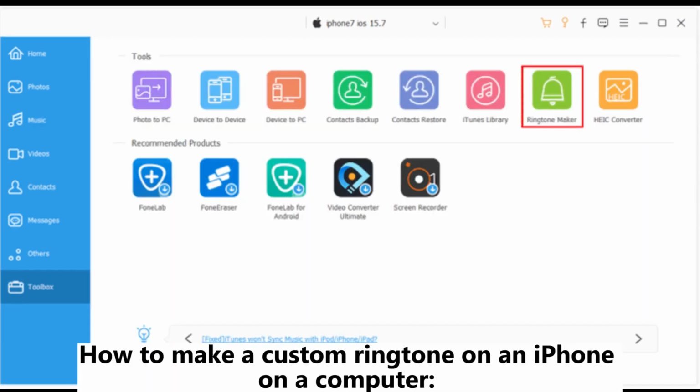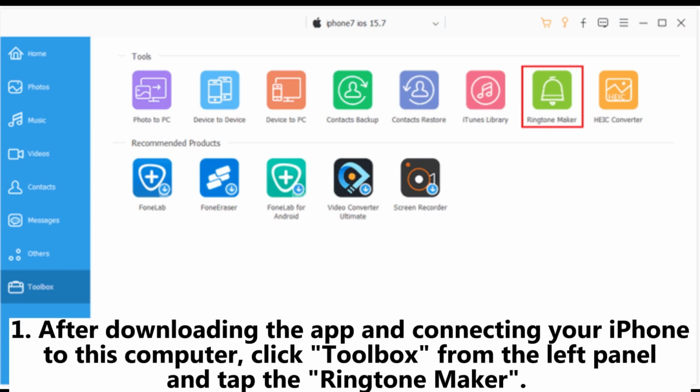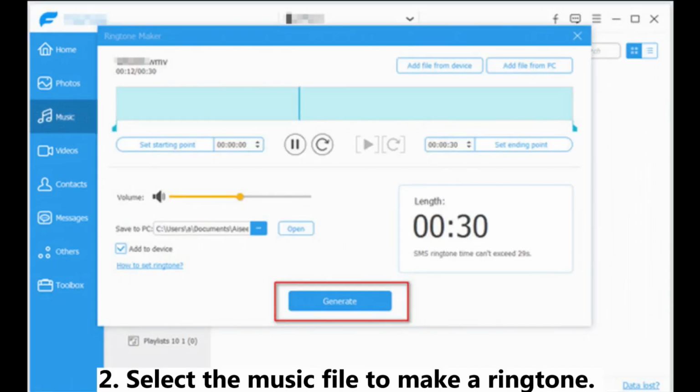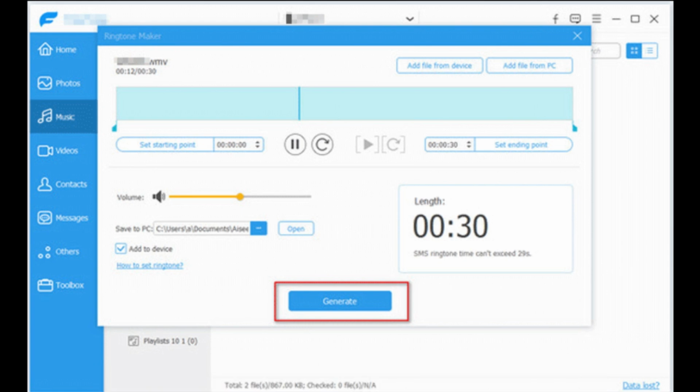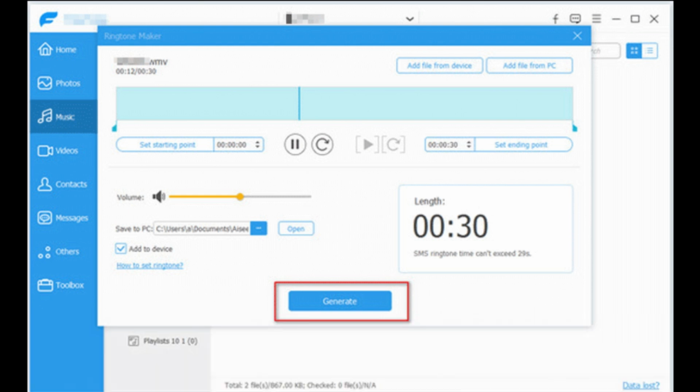How to make a custom ringtone on an iPhone on a computer. 1. After downloading the app and connecting your iPhone to this computer, click Toolbox from the left panel and tap the Ringtone Maker. 2. Select the music file to make a ringtone. Either click Add a file from a device or Add a file from the PC. Choose the desired song from the list, and hit Select to import the music into this program.